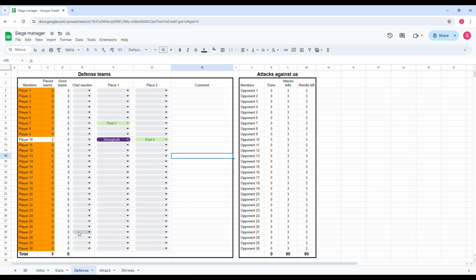In addition to the display of teams, there is also highlighting, as I mentioned, for deputies, and for our clan the chat reaction was important, so you could mark whether a player is responding to chats or not. Additionally, there are some command fields, for example for rearranging some teams or making adjustments to the ones that players have put at some post or some building.